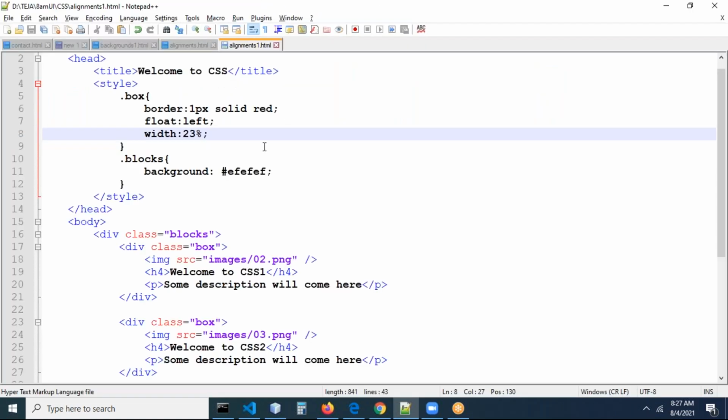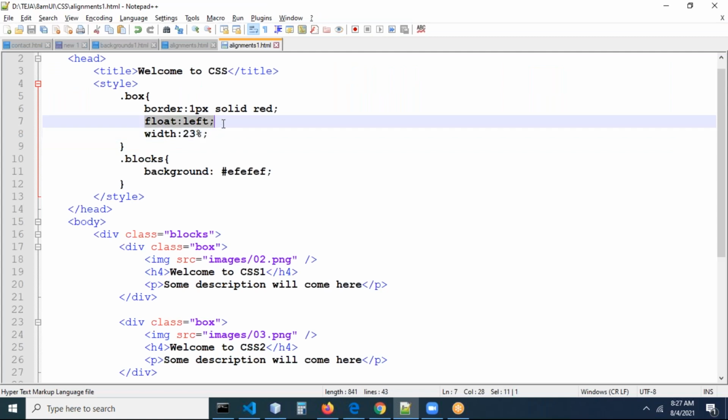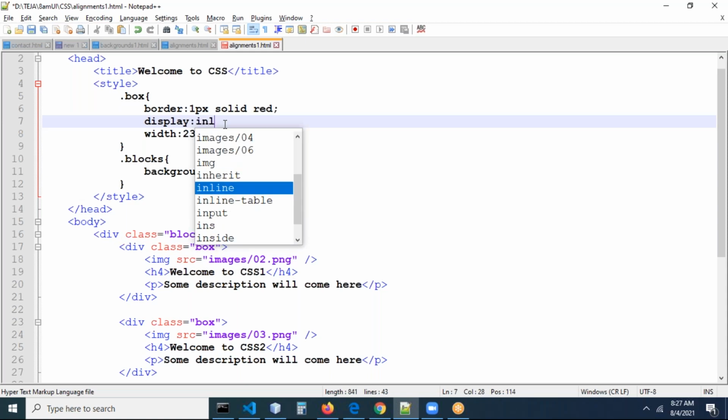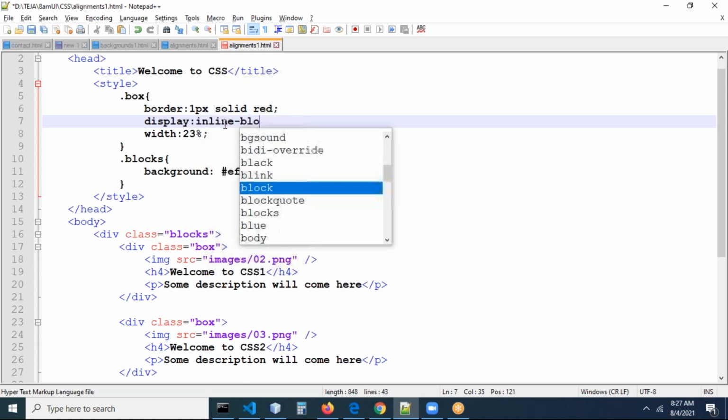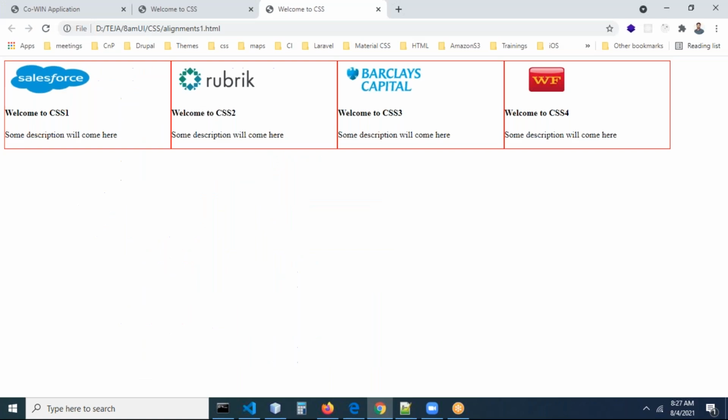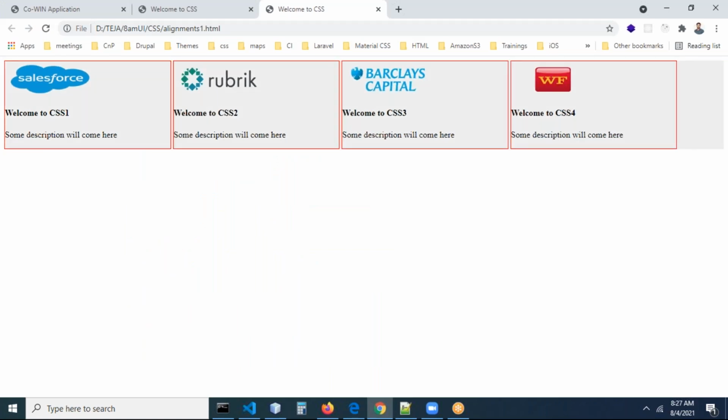Can you see now? In this place, I'm writing display inline block. By default, it will provide some gap between the element and element. Now if you refresh, you can see there is some gap between the elements. Left side or right side, whatever it may be, for every element there is some gap. I believe it is on the right side of every element. But earlier when we used float, we didn't see anything, right?